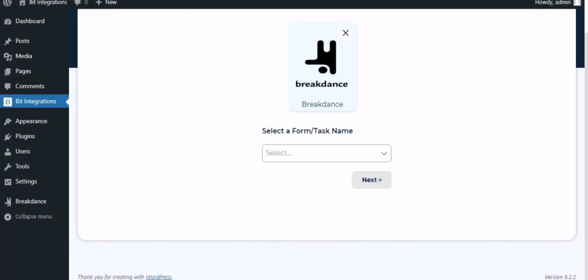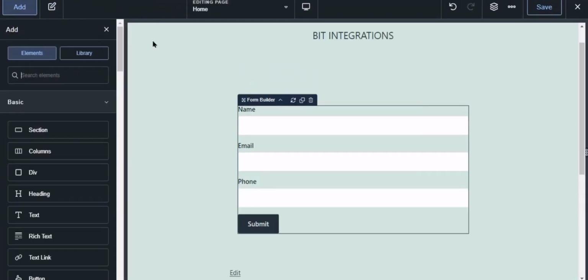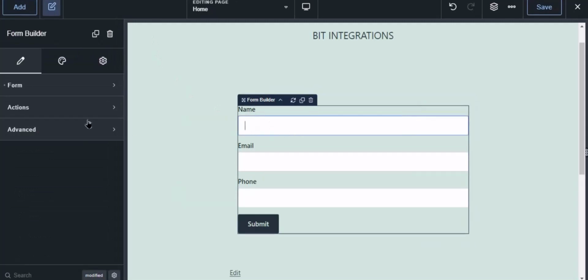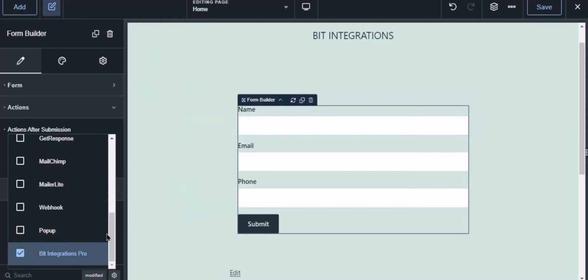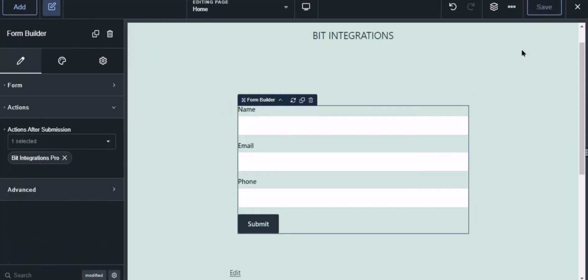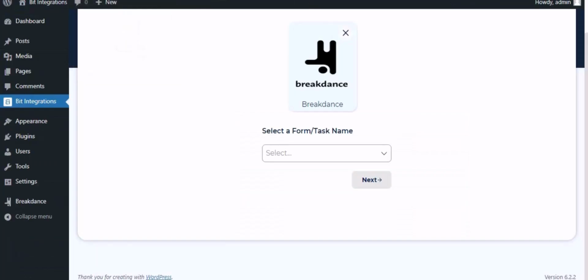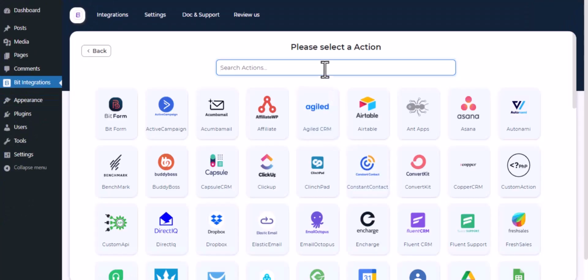Now navigate to Breakdance Page Builder, where you use the form. Now select the form, click Action from the left sidebar, then select the Bit Integrations Pro from the drop-down. Click the Save button to save the setting. Now navigate to the Integration Page. Select a form. Click Next. Now here search and select Freshdesk.